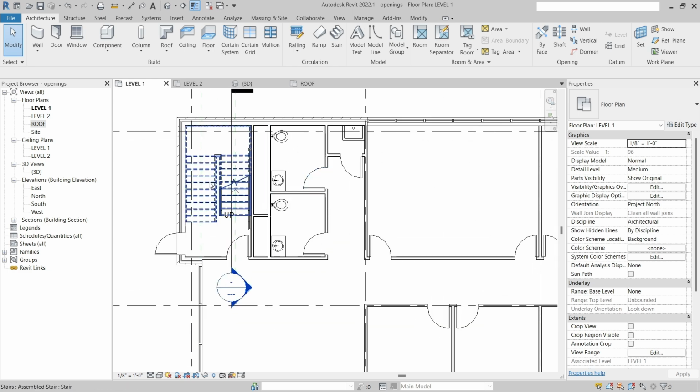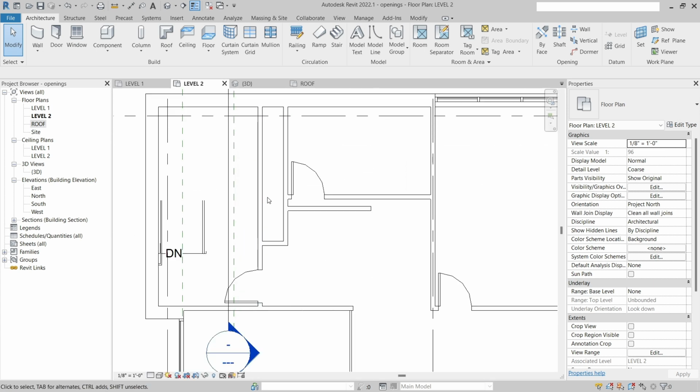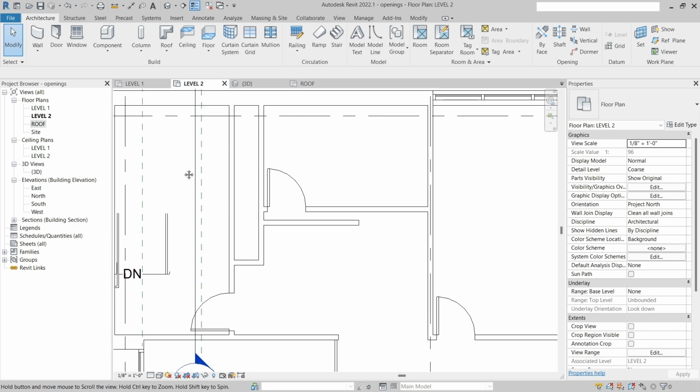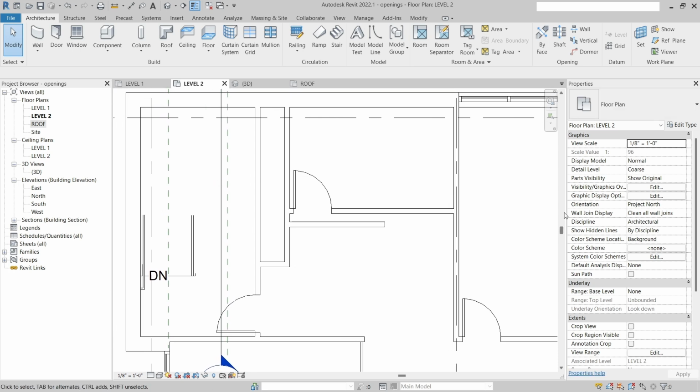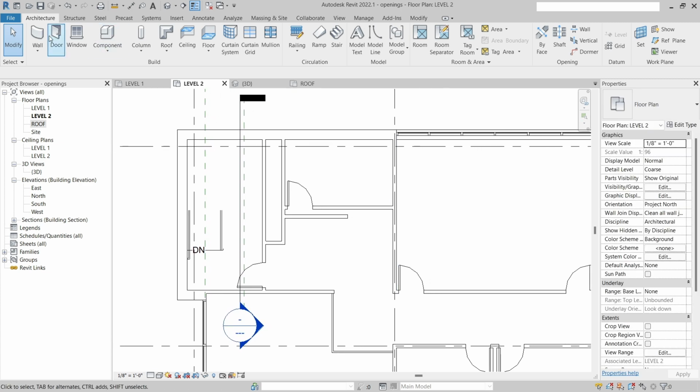In this exercise file, there's a building that has a stair that extends from level 1 to level 2. And if we look at the level 2 floor plan view, it appears that the stair is hidden. But the issue is that we don't have an opening in this floor. So what we can do is add an opening. On the Architecture tab, in the Opening panel, click Vertical to activate the Vertical Opening tool.